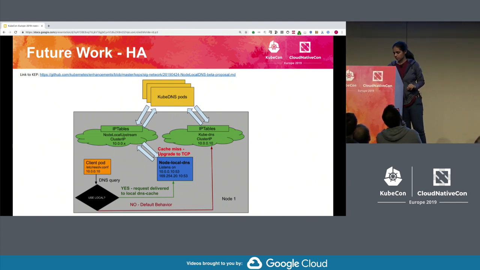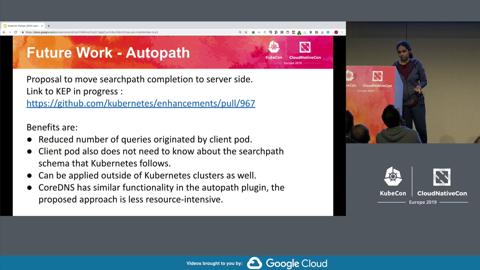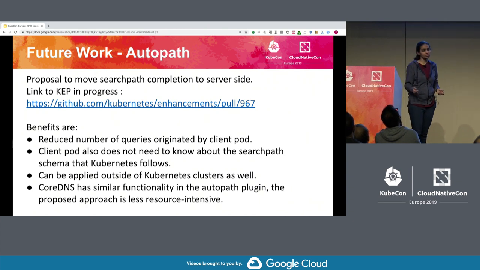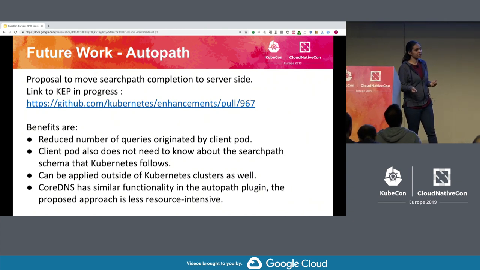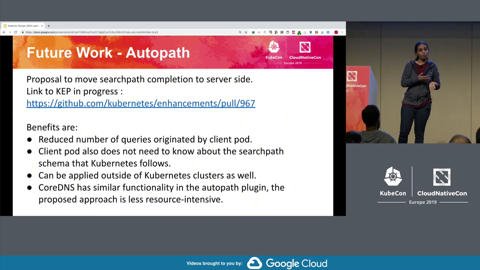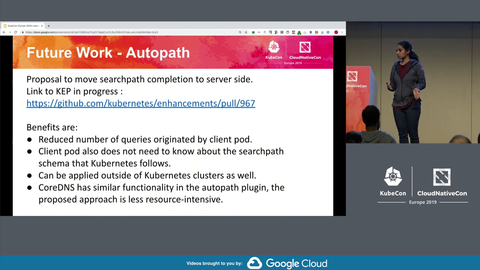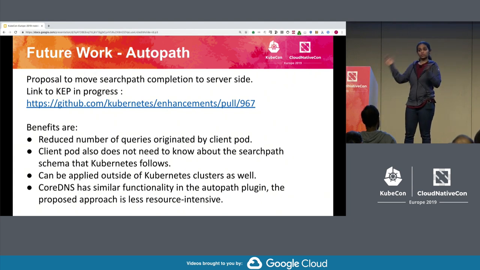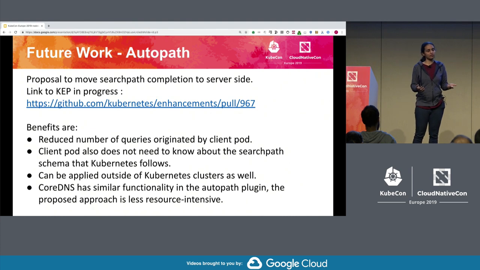The one other feature we are working on is AutoPath, and I want to take a few minutes to talk about this. We discussed what AutoPath is. It is the idea of moving the search path expansion logic from the client to the server. Why we need these search paths is because you want to be able to discover other services using their short name.